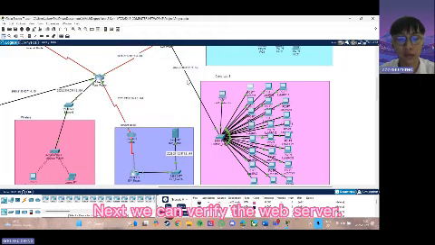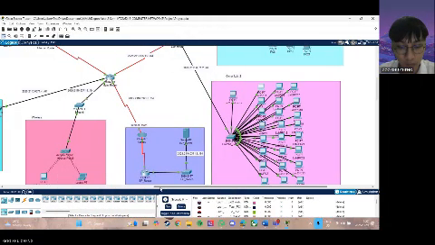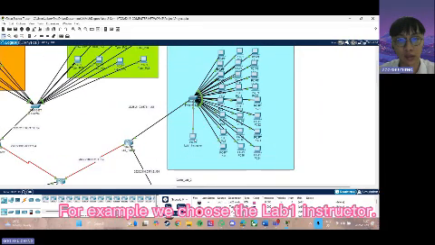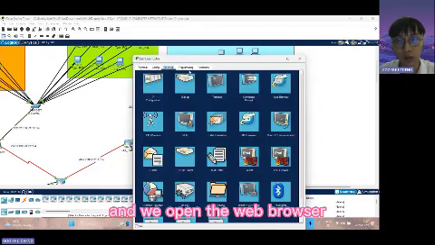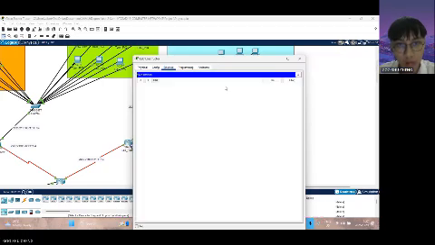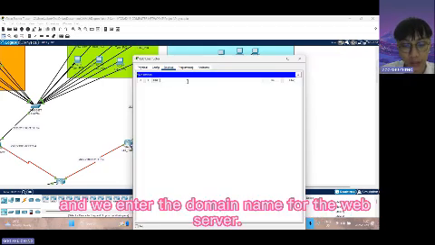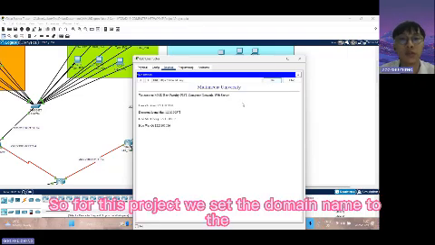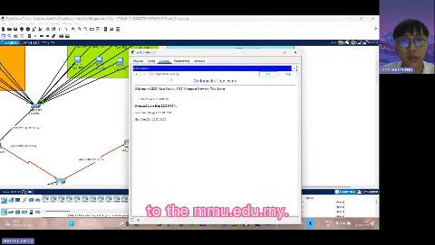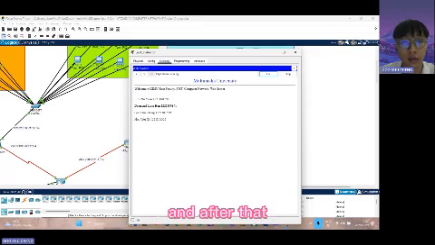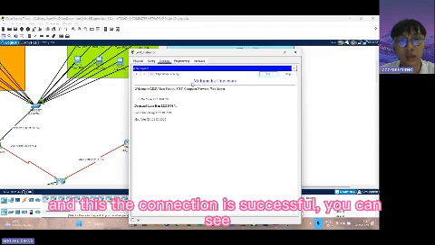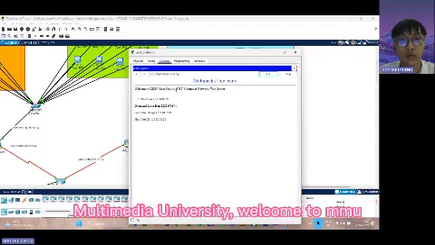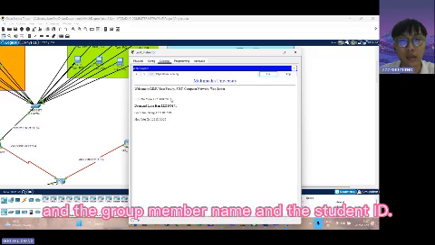Next, we can verify the web server. For example, we choose the left instructor and we open the web browser and we enter the domain name of the web server. So for this project, we set the domain name to mu.edu.my, and after that, we connect to the domain name, and the connection is successful. You can see the multimedia HTTP, welcome to the MU, and our group member name and the student ID.